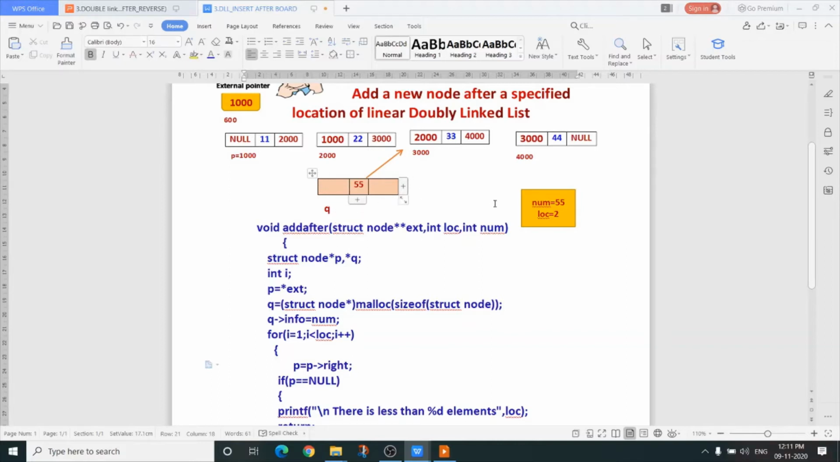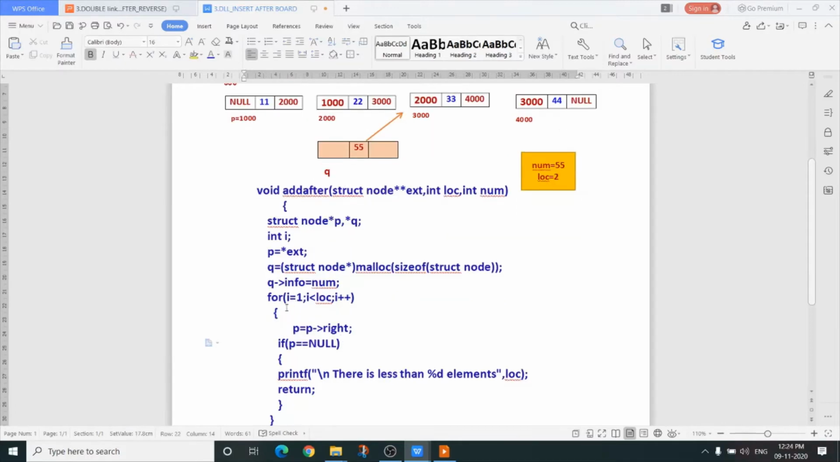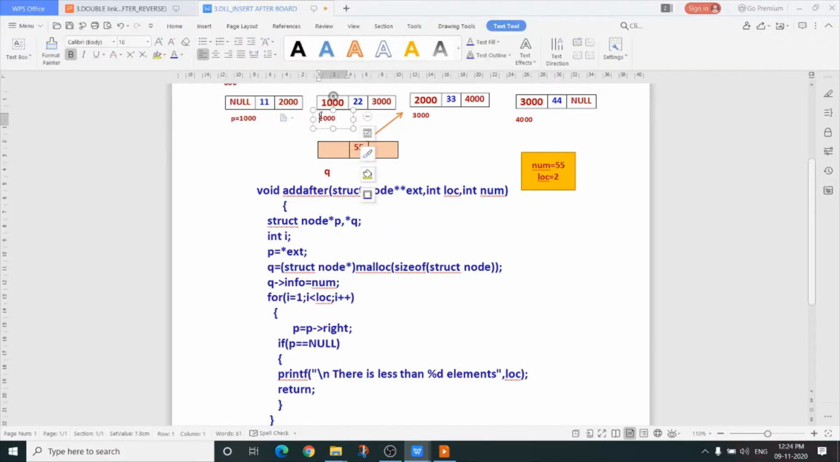And q arrow info should be what? This num, that is 55. So q arrow info is num. Now I start one for loop. This for loop will execute how many times? For i equals to 1, i less than loc, i plus plus. Loc means 2. Means after second location I want to insert our newly created node. So loc is 2. This loop will execute how many times? Less than loc means less than 2 means 1. So this loop will execute only one time. So first time p is 1000. So first time it is p equals to p arrow right. So our new p is this node.